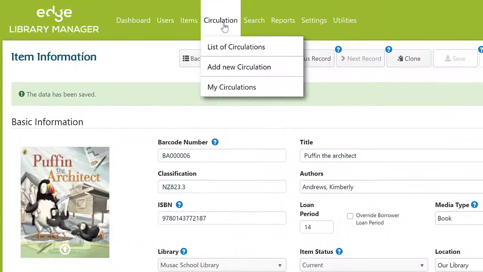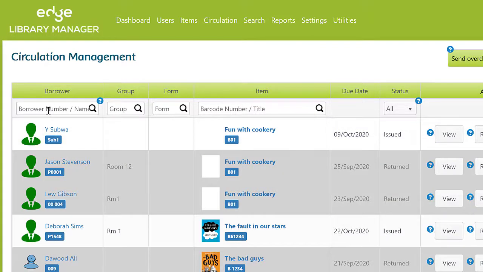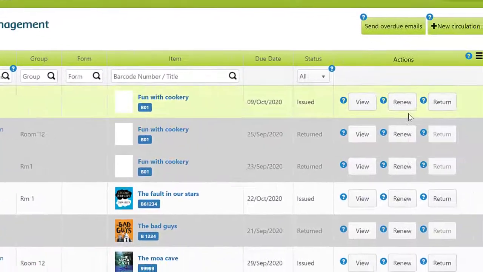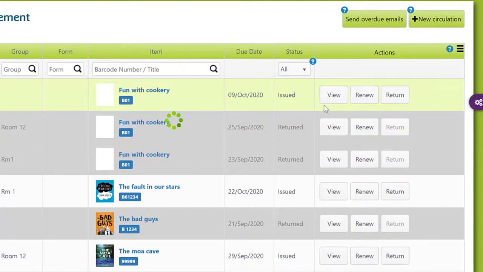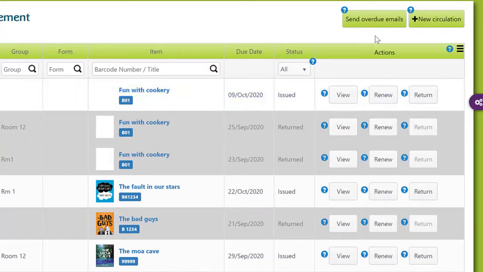Under circulations, you can search this by borrower number and see for a student what they've had out. You can search for an item and see who has had that item out. It's possible from the screen also to issue, renew, return, or if someone has misplaced a book, to indicate that it's misplaced. There's a button here to send out overdue emails, although that goes out automatically anyway.